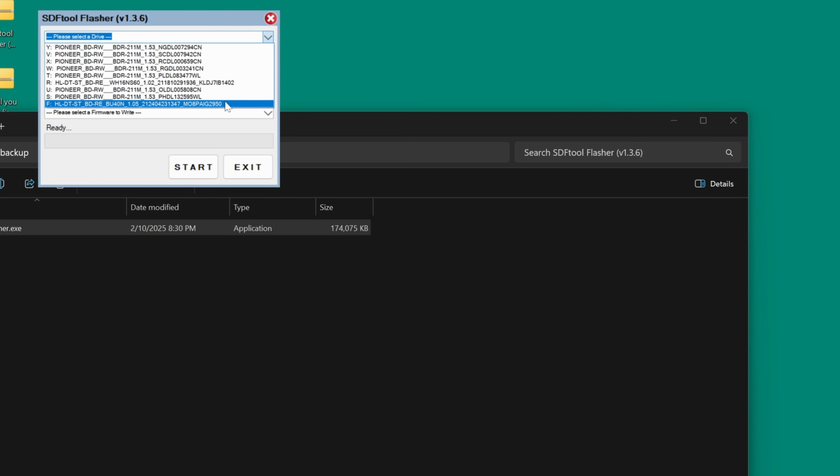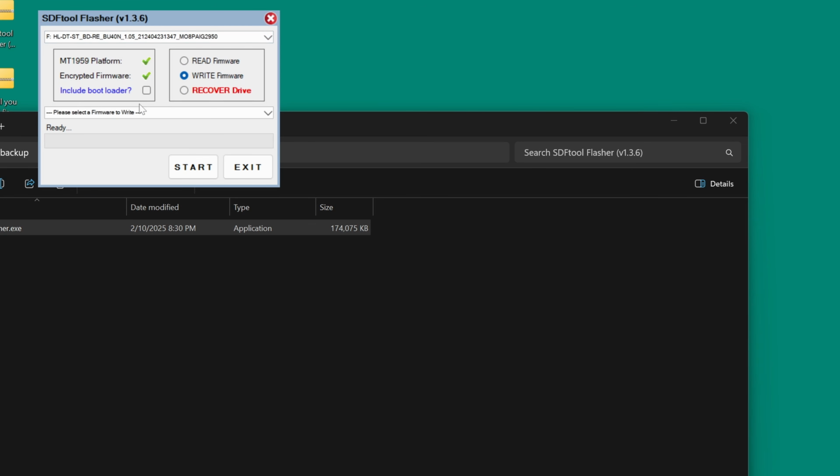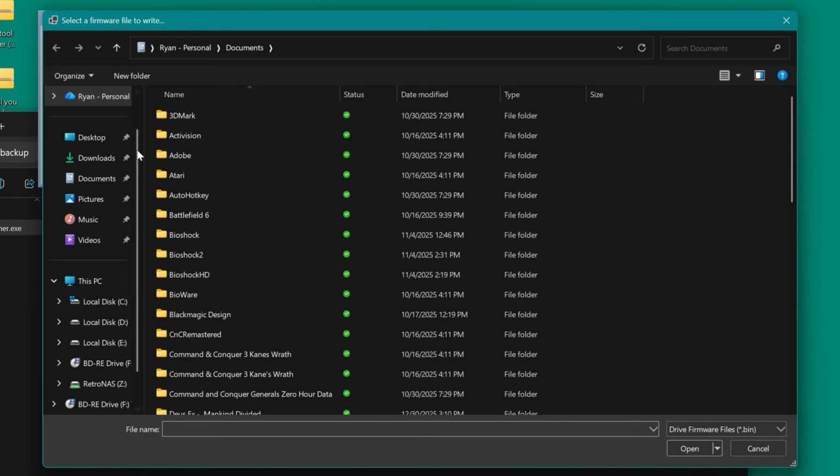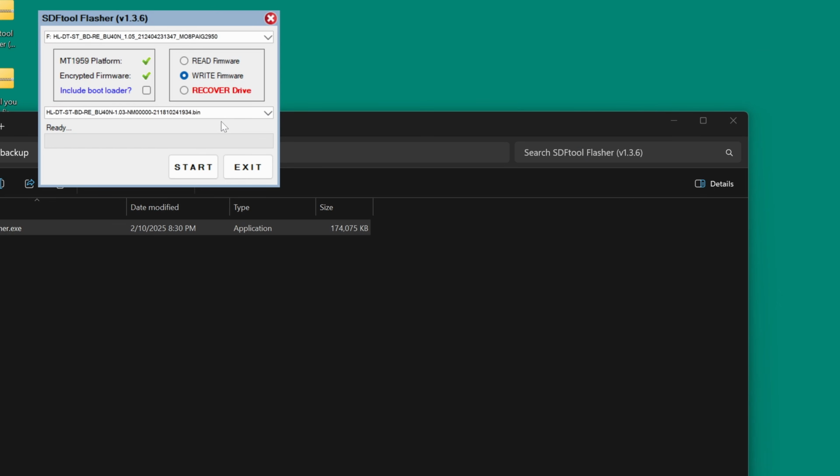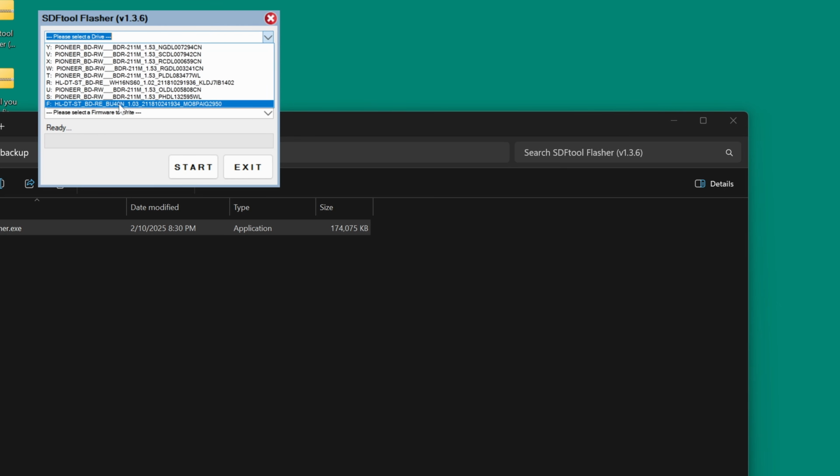Once you have the program open, go ahead and select your drive. Sorry, I have a bunch, as you can see. So we're going to go ahead and select the BU40N. And we're going to select a firmware to write, so we're going to find that All You Need firmware pack, find the BU40N folder, select that, and then hit start. And then just wait for it to do its thing. Now when you go to your drop-down box, you'll see that your BU40N is now on 1.03. That's exactly what we wanted.